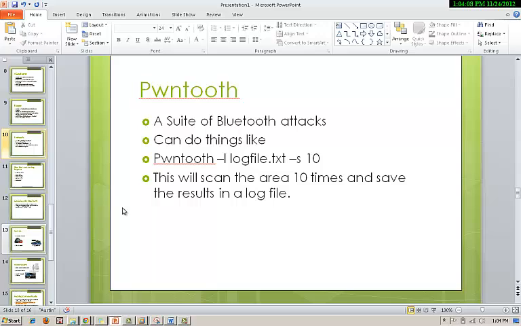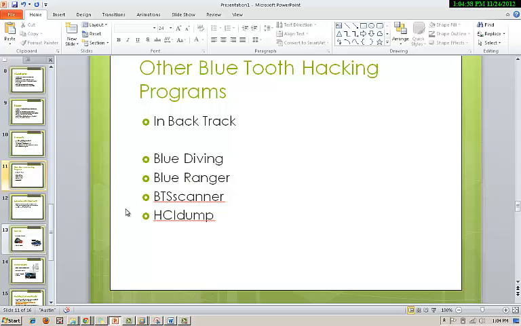Think of this as a Metasploit of Bluetooth hacking tools. It's a good tool to have. For example, one of the major features they have is the TextField-S10. This will scan the area 10 times and save the results in a log file. So it will scan all your devices and save all that information for you.